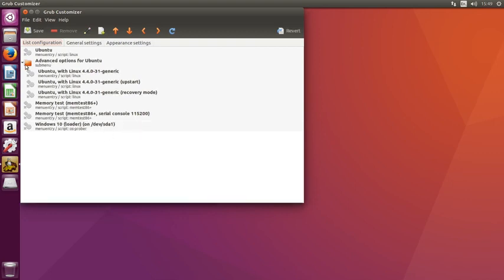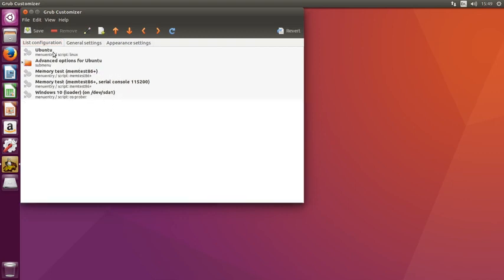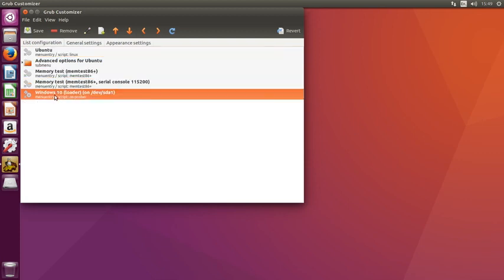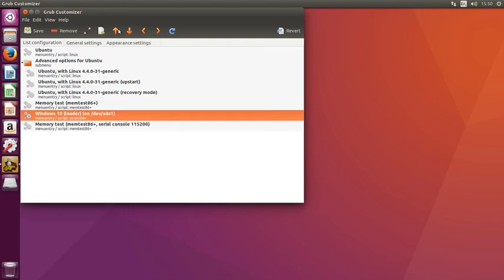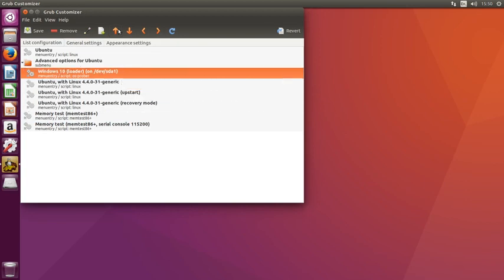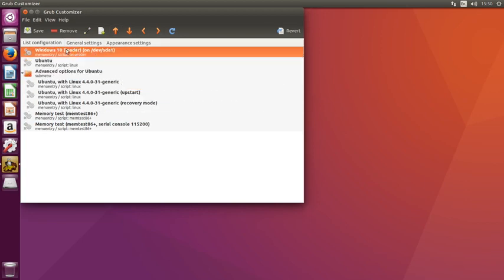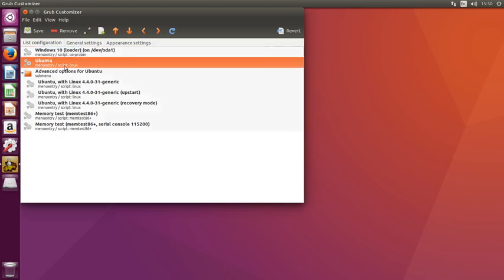If you remember from earlier, we had Ubuntu, memory test, and Windows 10. For example, if you wanted to move Windows 10 to the top, so it's the default option, you could click on it here and click this move up option, and it will just move it up slowly right to the top. There you go, and now it says Windows 10 is first on the list and then Ubuntu.